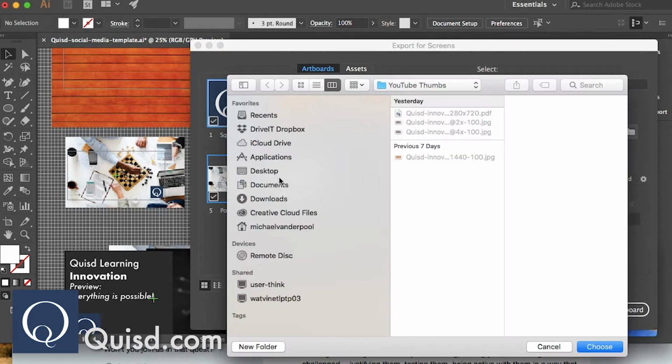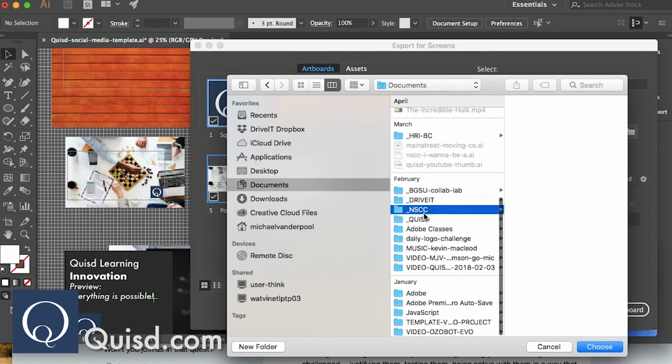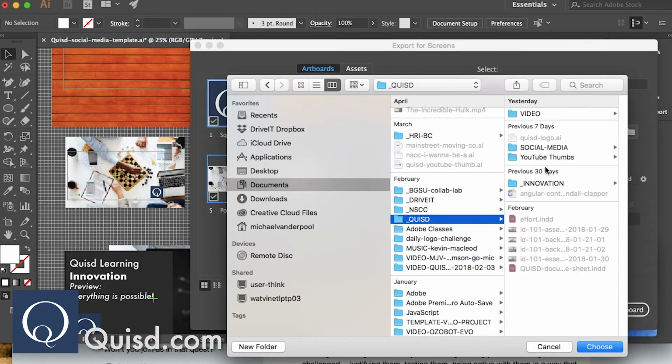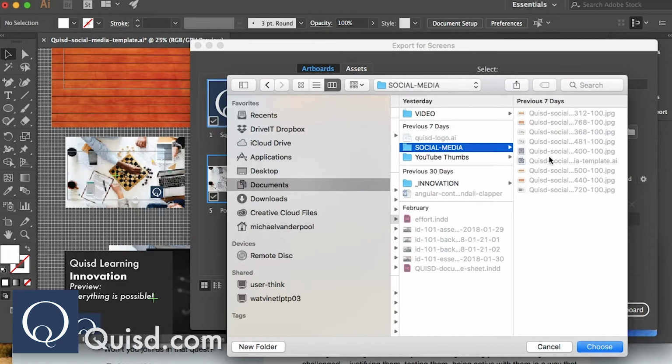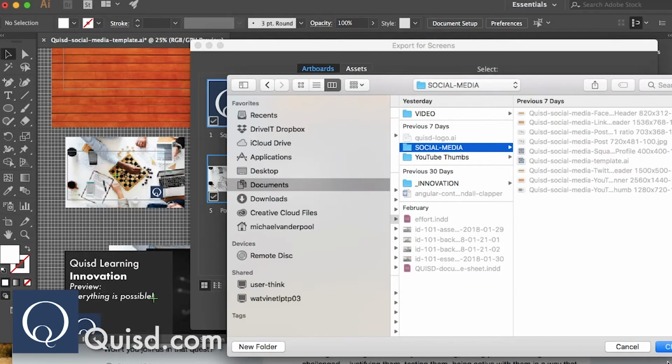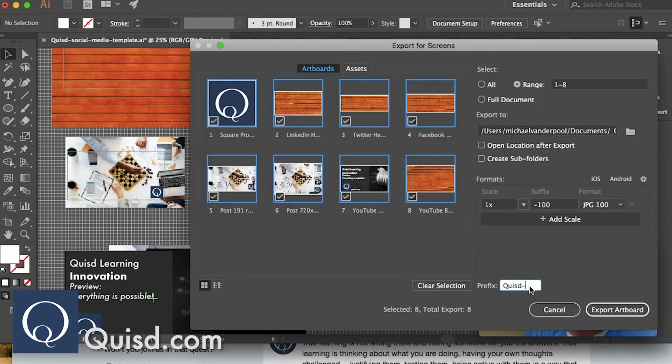And then where does this thing need to live? Documents, Quizzed, setting this stuff up, right? Social media, and here's where all of my social media icons get dumped. And the actual file name is different, so I got to change my prefix a little bit. Social media, yep. So Quizzed, social media. Make sure I put a dash at the end.